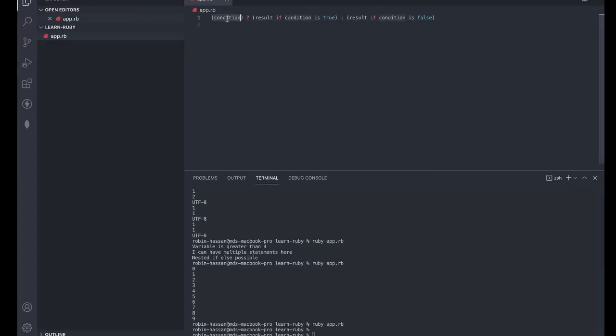So let's say n1 equal to 10, n2 equal to 11, and we say that n1 equal to n2. If it is true, then we execute this result, otherwise we execute this result. So for now, we make it a string first for the sake of understanding.